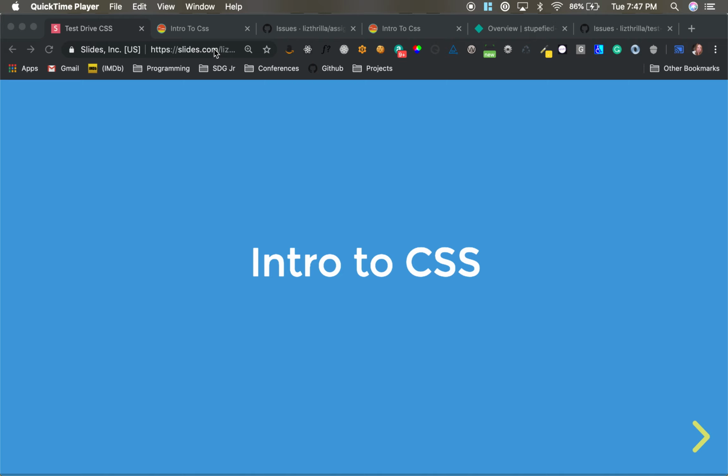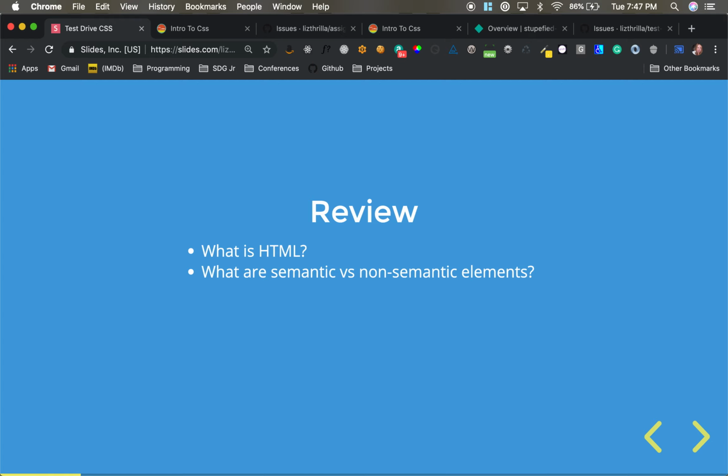Okay, intro to CSS. We already did this review, but we'll go over it again. HTML is hypertext markup language. What are semantic versus non-semantic elements in HTML? Do we remember? I admit we breezed over that quite quickly on Thursday.